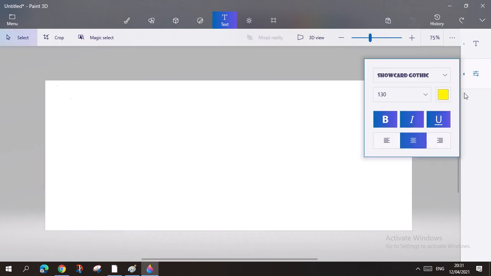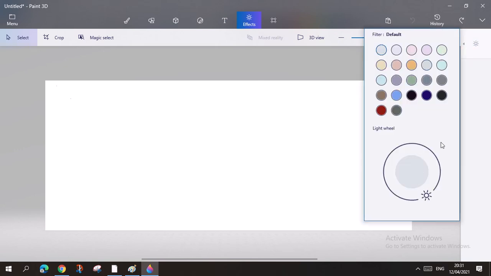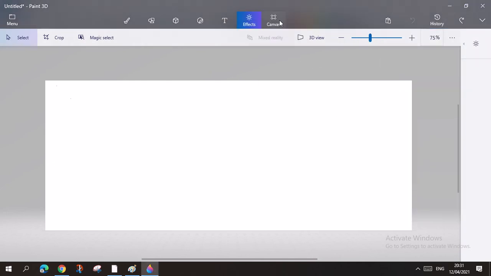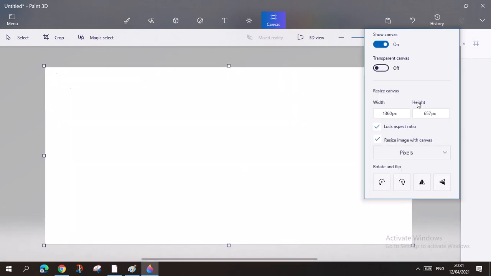Okay. So then we go to the effects. Now this is just to change your canvas from here. Oh, my audio got off. So you can just change your canvas from here. You can just rotate it like this. You can also do it like this. So it's in pixels. So I don't want it in percents. Okay, let me see in percent. It's 100% width and height. This is the pixels.